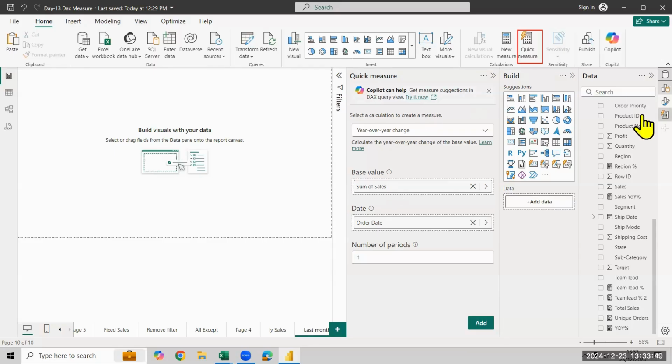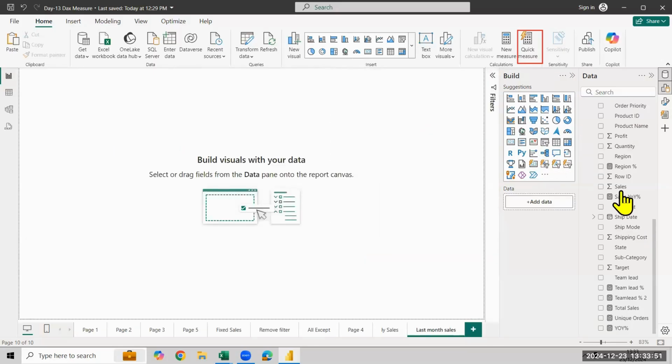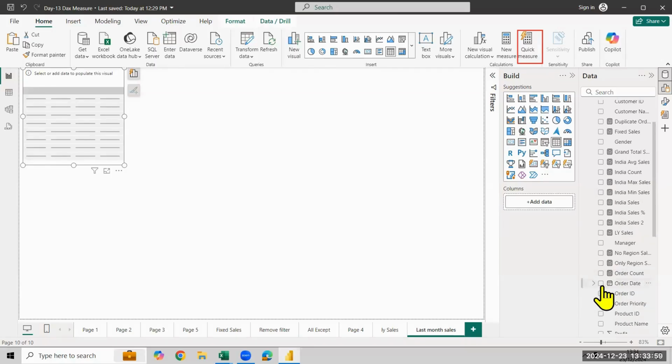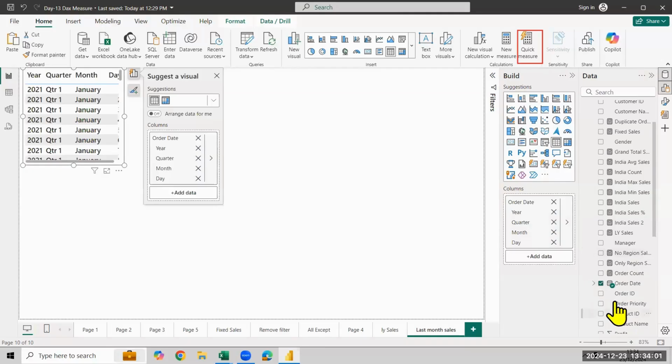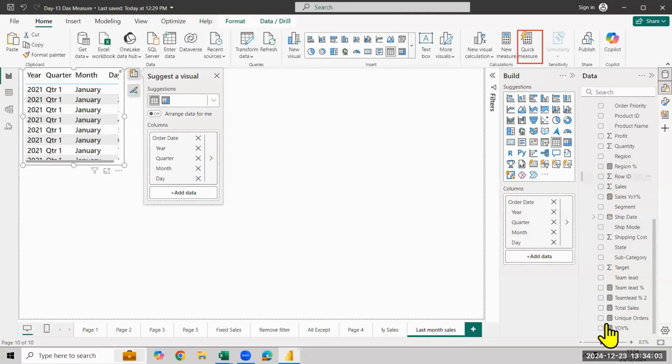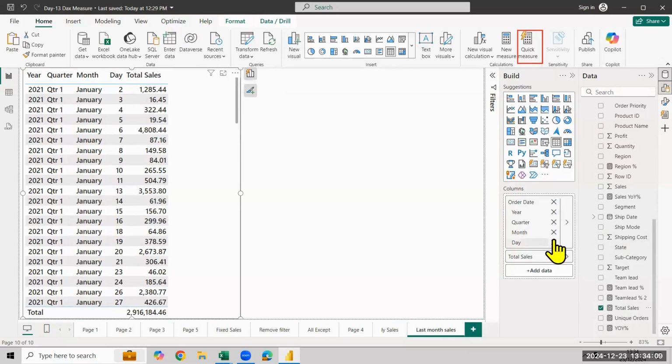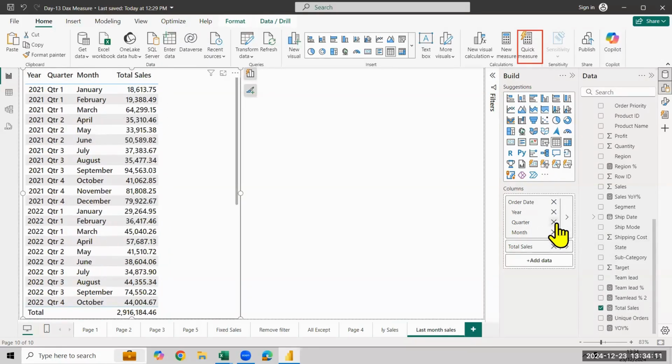So even I'm writing the formula here this time. So I'm just taking here order date again and sales, or total sales, whatever you want, you can take it. Now in this, the condition is very simple. You need to remove the day, you need to remove the quarters.